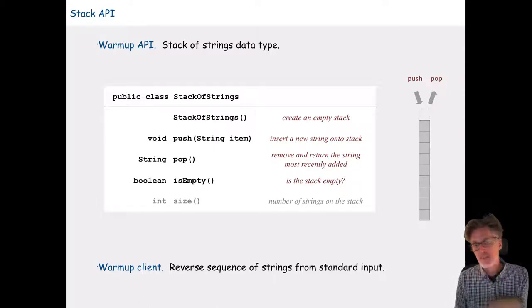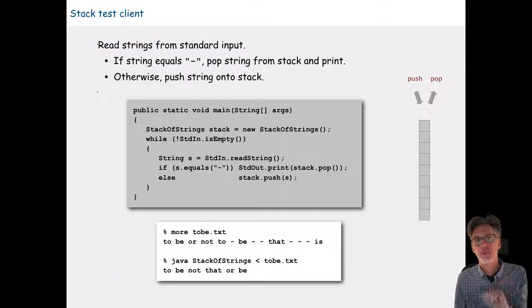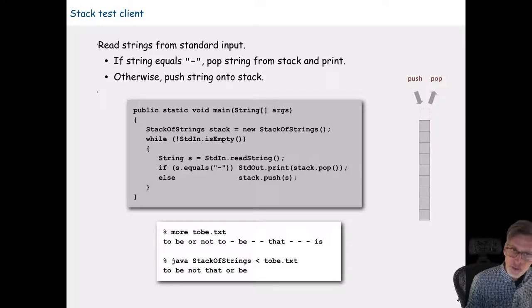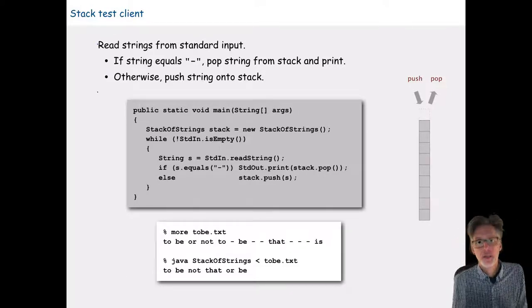All right. So here's a warm-up client. We'll take in a test client here. We'll read in strings from the standard input. This main program creates a stack of strings called stack. Then it repeatedly reads the standard input until there is no more input. It reads a string from the standard input. If the string is a minus sign, then it pops and prints. Otherwise, it pushes onto the stack.